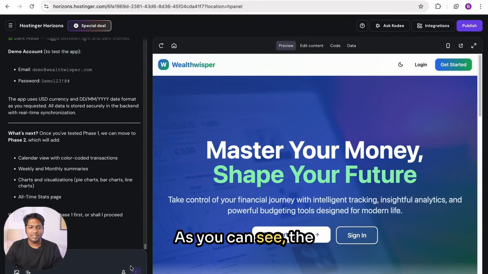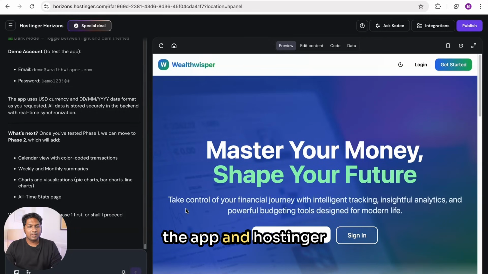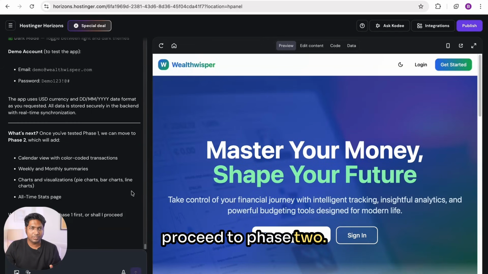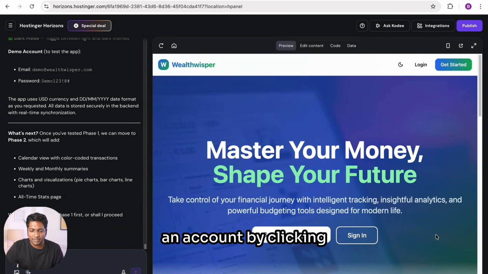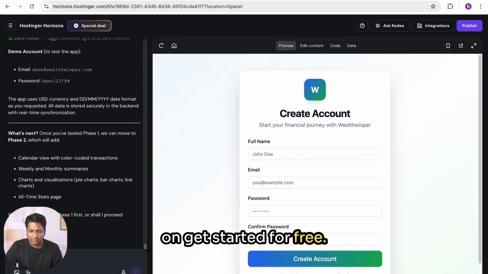Perfect. As you can see, the dashboard has changed. We have our chat on the left side of the screen, and on the right side, we can see the preview of the app. And Hostinger has completed the first phase of building the app, and next it's asking me whether it can proceed to phase 2. Now before we move on to the next phase, first let's check and see if this app is working fine. So to do that, let's create an account by clicking on Get Started for free.